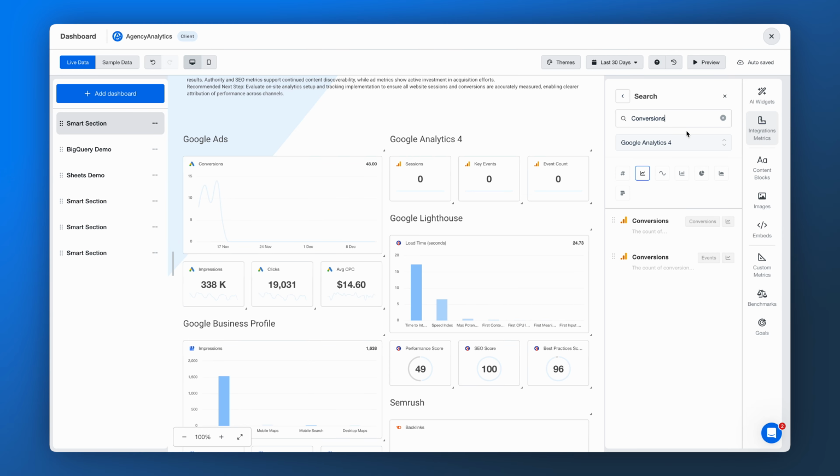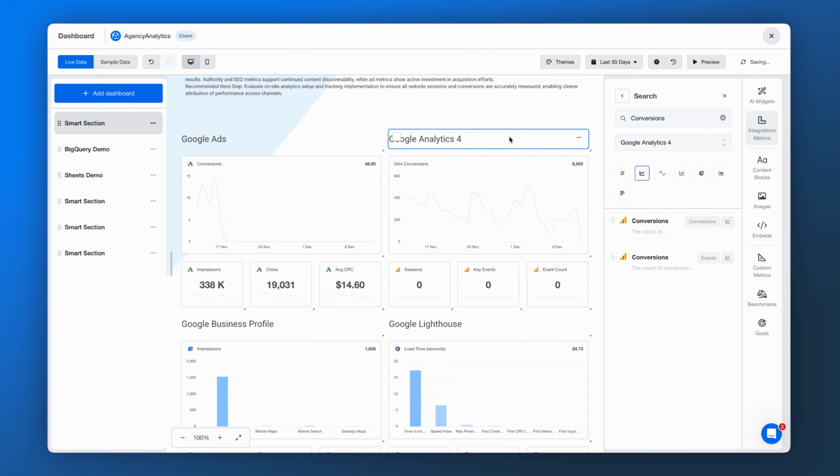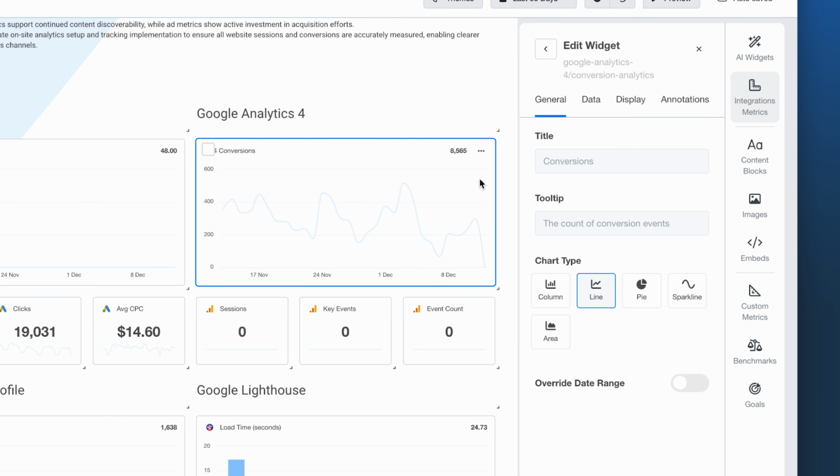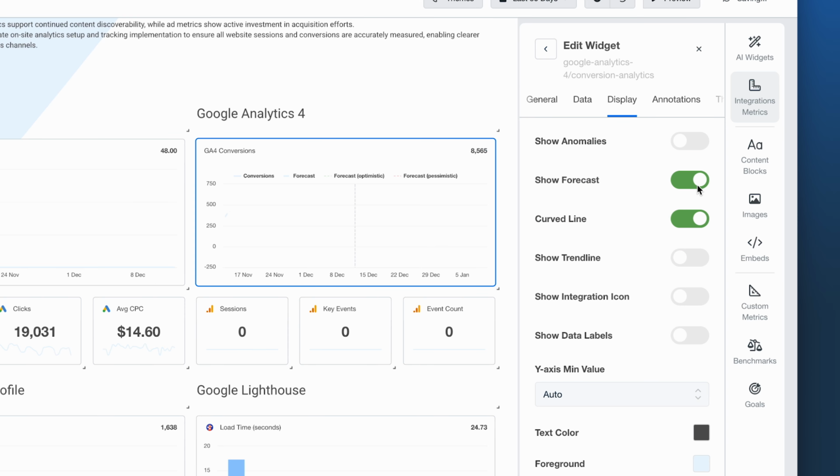Forecasting can also be enabled while adding a new widget. Simply add in a line or area chart, open the Display tab, and switch Forecasting on. To turn the feature off at any time, just toggle it back off.